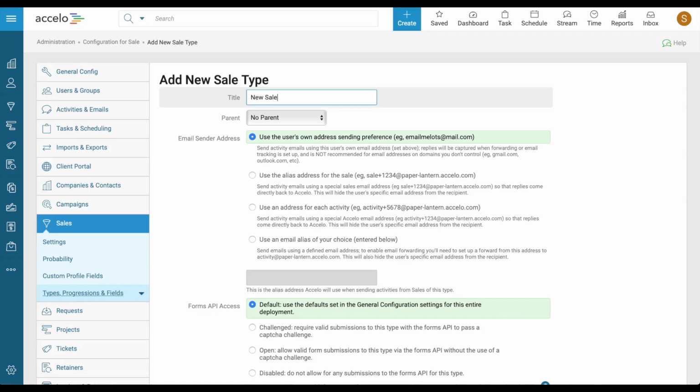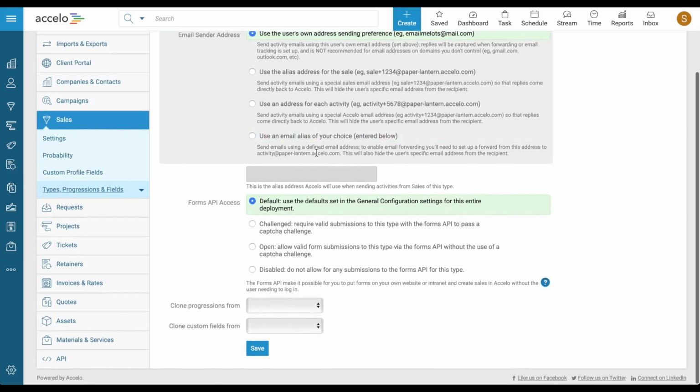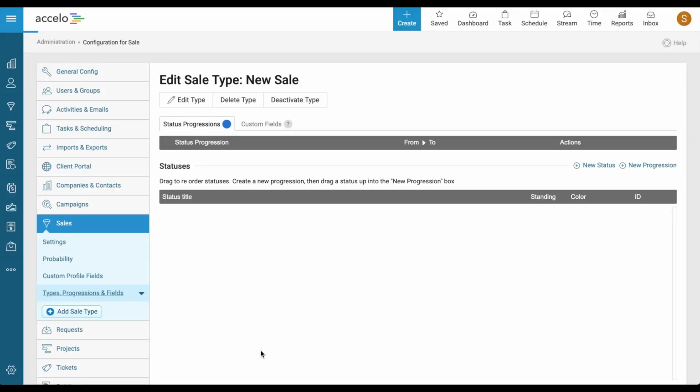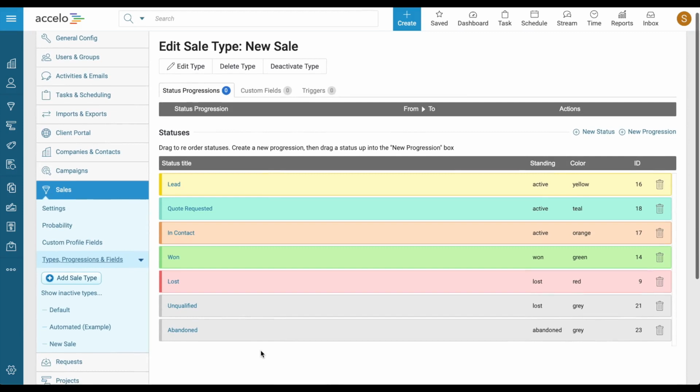Step 1 is to name this type. There are various settings you can review, but we will stick with the default settings and click Save. Wonderful. Now we are ready to move on to step 2. Identify and create statuses you will need for this type.